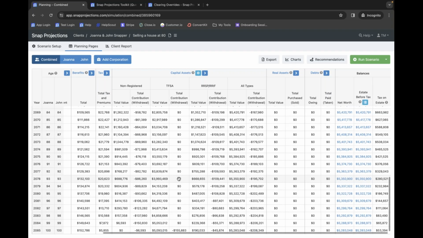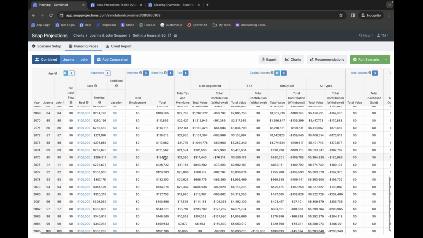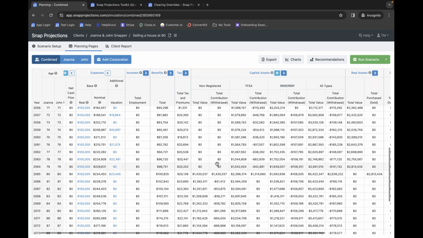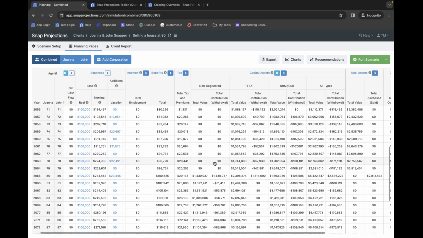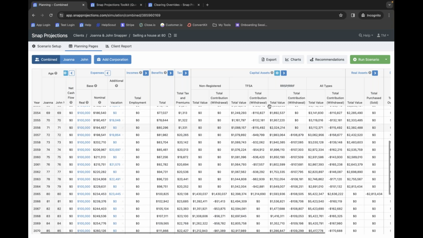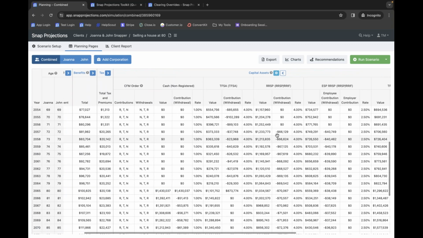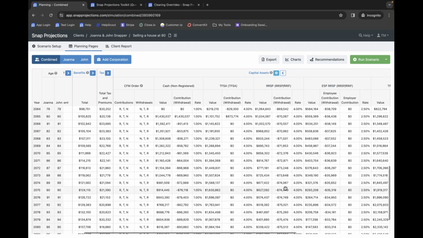Now I think what I wanted to show you, and it's going to be the last question for today, is how to convert RSPs to RIFs sooner. So currently they're set up for 71. When clients turn 71, their RSP accounts actually start withdrawing the money. And this is how much the money needs to be withdrawn at certain periods of time.